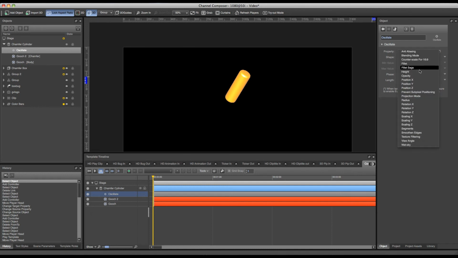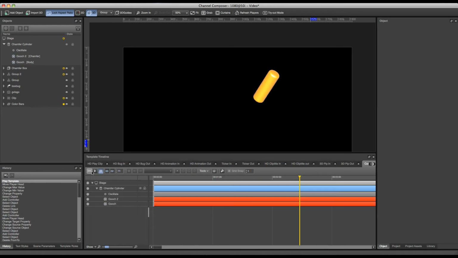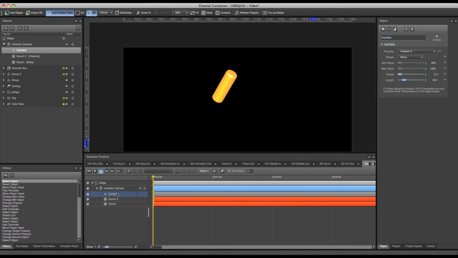So in this case I could, for instance, set it to my Precession X, have it on a sine wave, set the value to 500, this value to 1200 for instance, move it in length to 50 frames, and this is my result. I can choose some other shapes as well. In this case I have a sine.